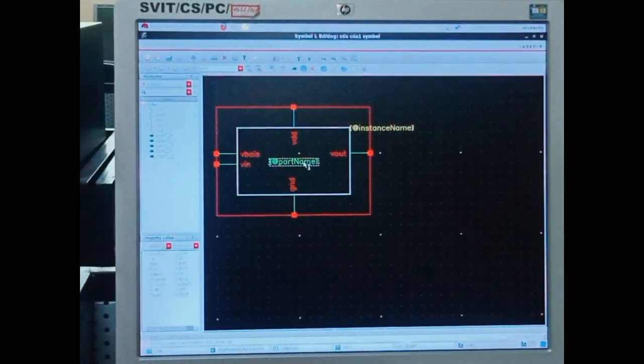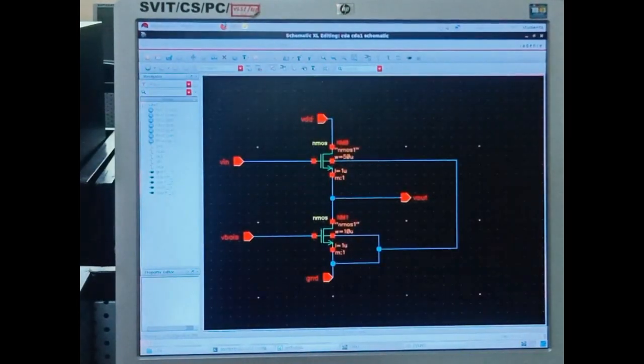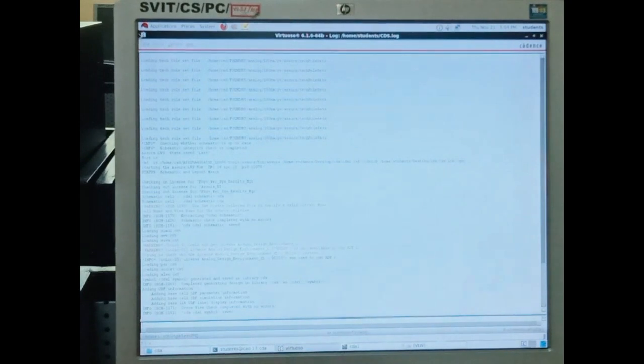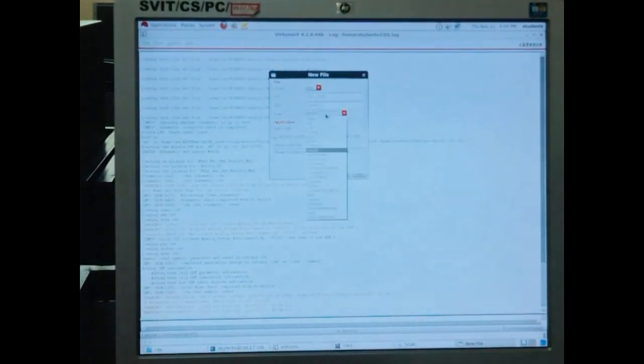Since we don't know the exact shape of the CDA symbol design, we can just leave it as it is. We can change the part name to be CDA. Save it, check and save, close it. Go to the cds.log window, file, new, cell view, change the name to be CDA_test, and ensure that the type is schematic.